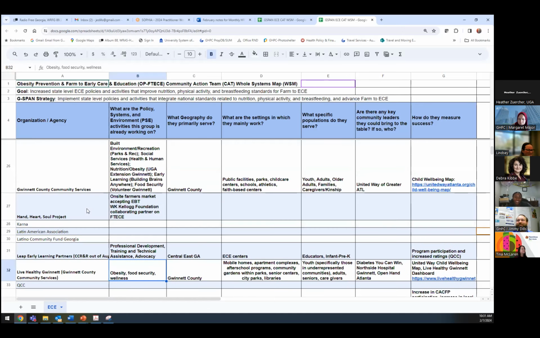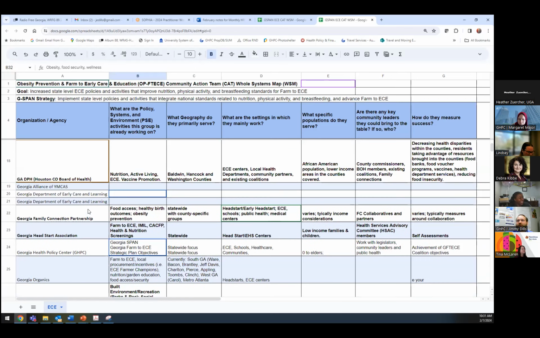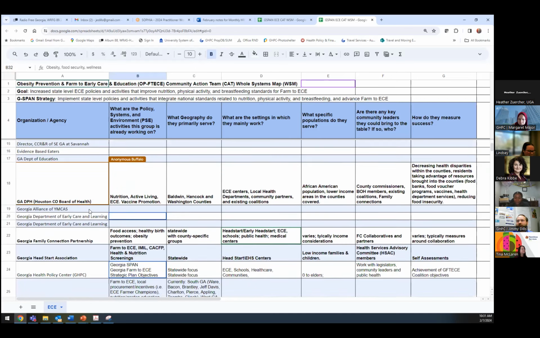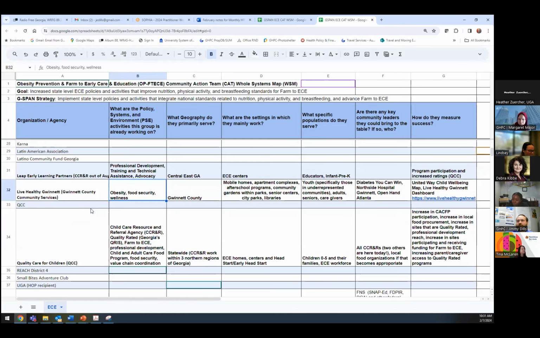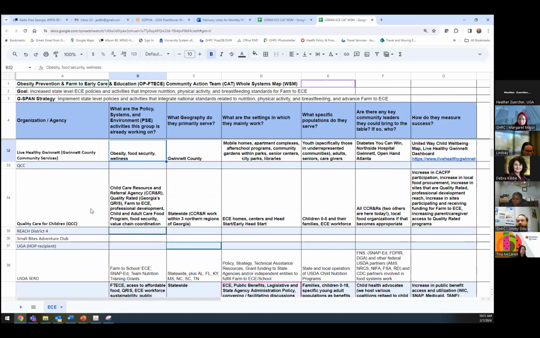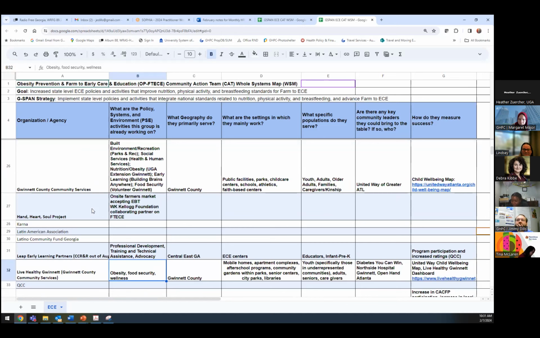All right. Anybody from Georgia Organics? I think Yaza had to leave. They're intimately involved in coordinating the Georgia Farm to Early Care and Education Coalition, or were up until this year. And then Georgia Organics has a little bit of shift in focus, but they will still participate.